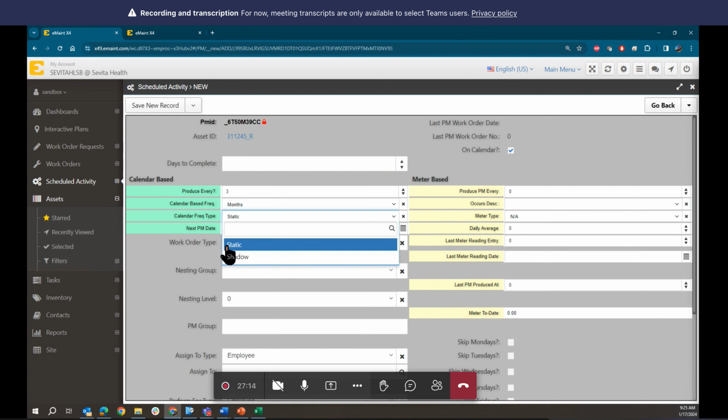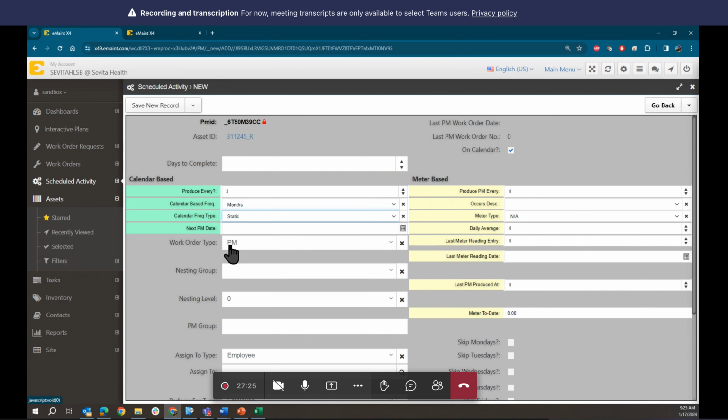So now we are going to do it in the easy way, because I want to see this work order in the scheduler. So I'm going to use the static. And the next PM, this is another field that we need to configure. If we don't configure this, the system is not going to auto-generate the different work orders, because it's going to generate the first one, and then after that continue creating the work orders every 3 months. So we need to configure this one.